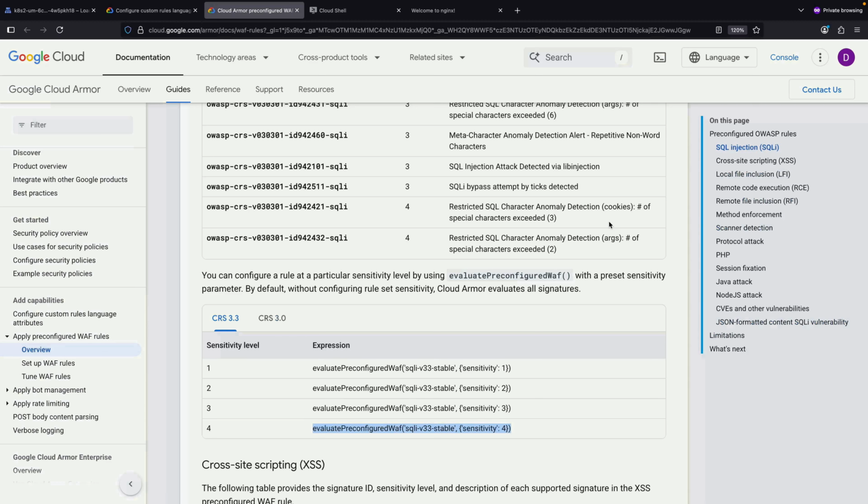Try different sensitivity levels, experiment with custom rules, and see how the rate-limiting features work. The documentation provides great examples of common security scenarios and how to configure Cloud Armor to handle them. We hope this video was helpful in showing you how to combine Cloud Armor with Google Kubernetes Engine to protect your web application.